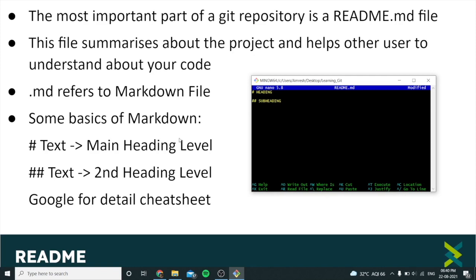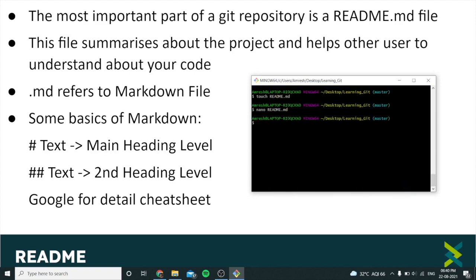Okay, so as you can see in the PPT, any text after a hash will make it a heading, like bigger and bold, and double hash will make it a subheading, like it's bold too but smaller than that. You can add more hashes. It's like the HTML tags h1 to h6. Now let's save it. Okay, cool. Now let's commit it and push it to the remote repository.